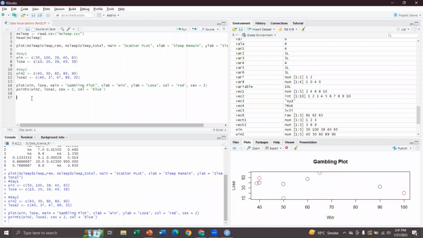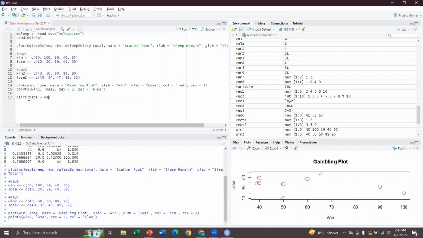Now here I will plot the matrix between 3 variables. I will say pairs, and here I will pass the data as the sleep data frame, and I will say make this scatter plot with respect to awake, and the second variable is sleep REM. The third variable is going to be sleep total, and main equals scatter plot matrix.